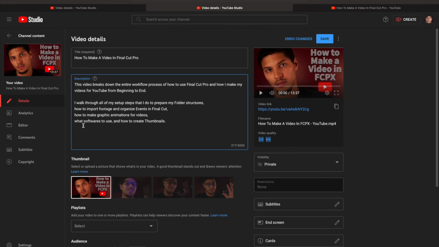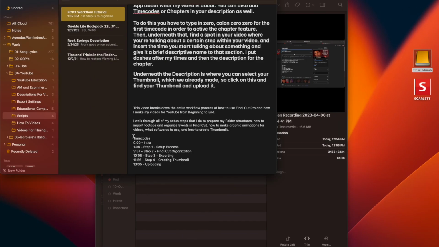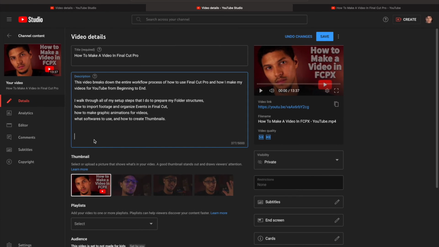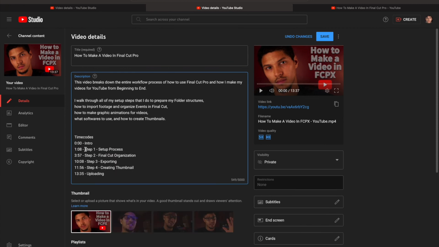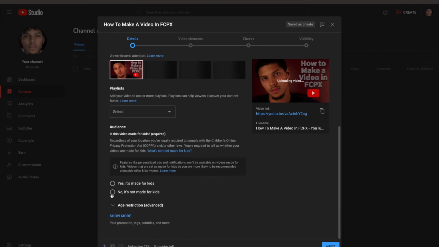You can also add timecodes or chapters in your description as well. To do this, you have to type in 0:00 for the first timecode in order to activate the chapter feature. Then, underneath that, find a spot in your video where you're talking about a certain step within your video, and insert the time you start talking about something and give it a brief descriptive name to that section. Underneath the thumbnail, you can add the video to a playlist, but I'm not going to do this.